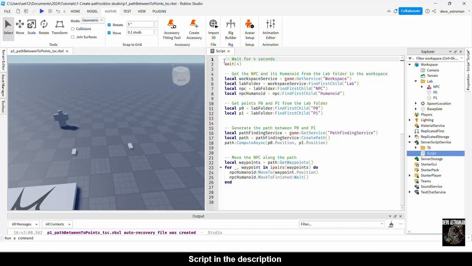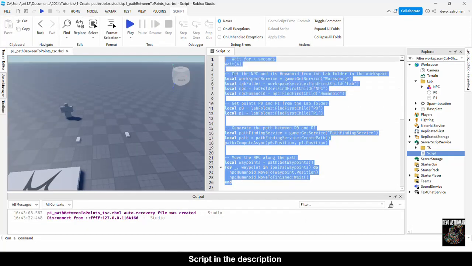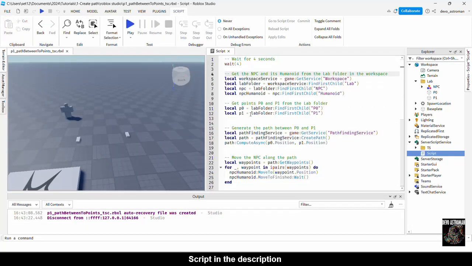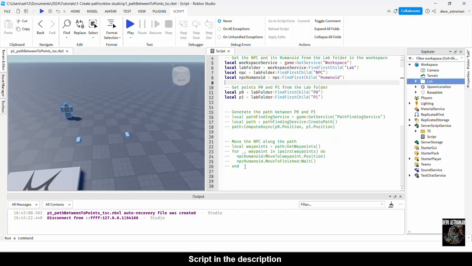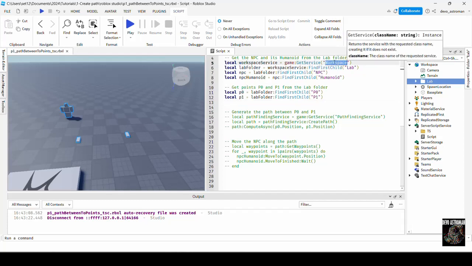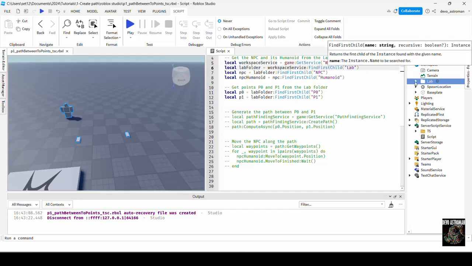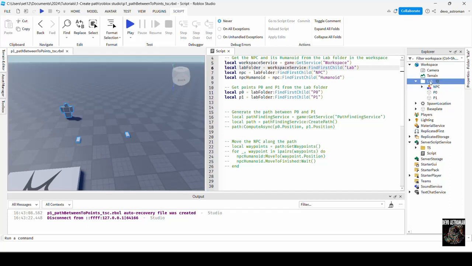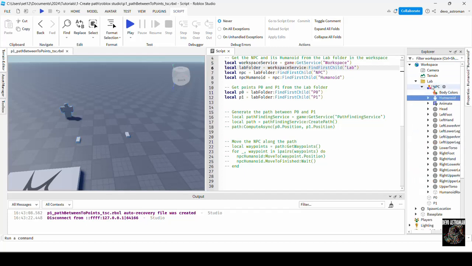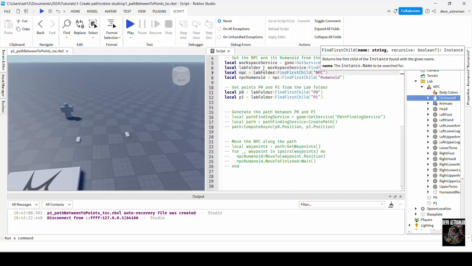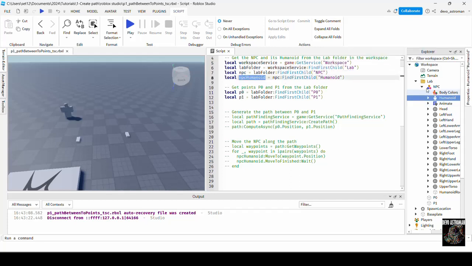Okay, here we can see all the logic that moves the NPC. We're gonna see it part by part. After commenting this part, we can focus on this and this part. At the beginning, what we're doing is taking all the elements from the stage and referencing them. We use the workspace service to get the lab folder, get the NPC which is inside the lab folder, and the humanoid of the NPC.